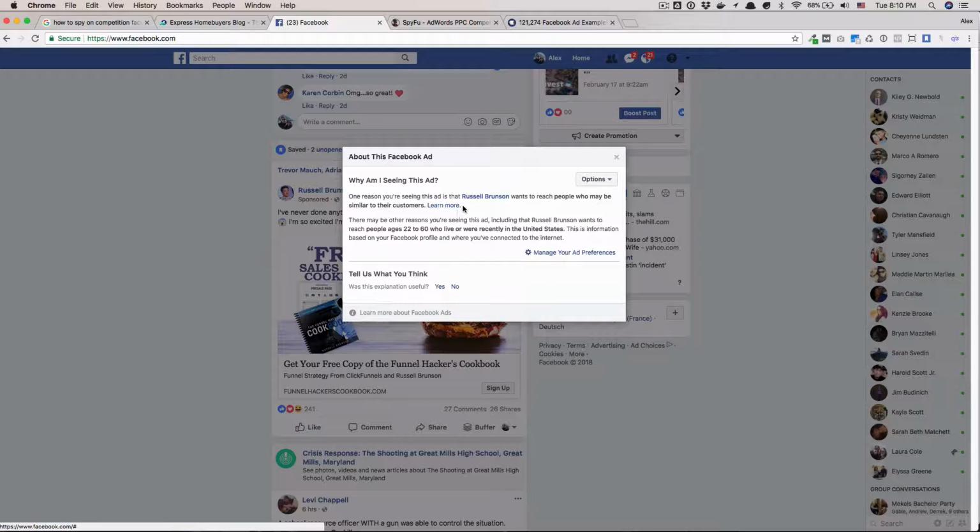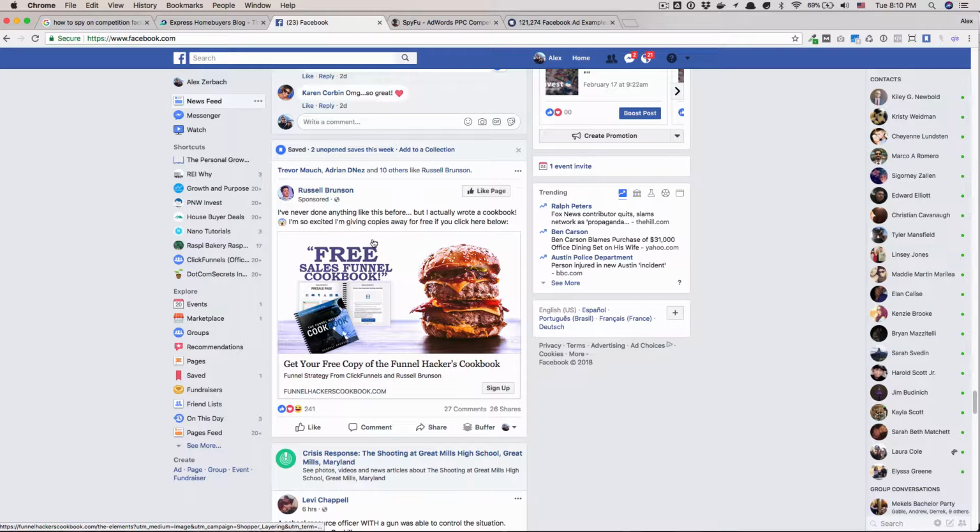One reason you're seeing this ad is that Russell Brunson wants to reach people who may be similar to their customers. For instance, if you had a customer list and then made a lookalike audience, I might fit that demographic. He also wants to reach people 22 to 60 who live or were recently in the United States, which is me. So this can show you how some of these people are targeting you, and it gives you an idea of what they're showing you and how.